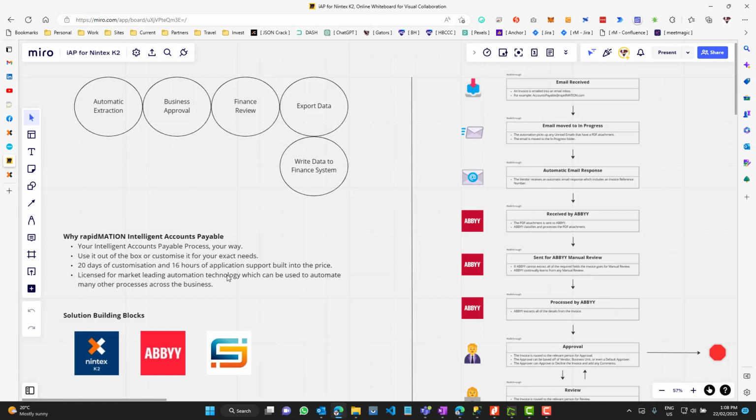Just to get started, let's have a look at an overview of the solution. There are multiple different building blocks, but essentially it consists of the ability to automatically extract data from an invoice, then route that for some sort of business approval inside their business, where someone can do some coding or add some tracking categories to the invoice. Then it can move through to the finance stage where a finance person may review that. Eventually we'll automatically capture that invoice into the relevant finance system. Alternatively, if you didn't want to write that data direct into the finance system, we provide the ability to export any of that data.